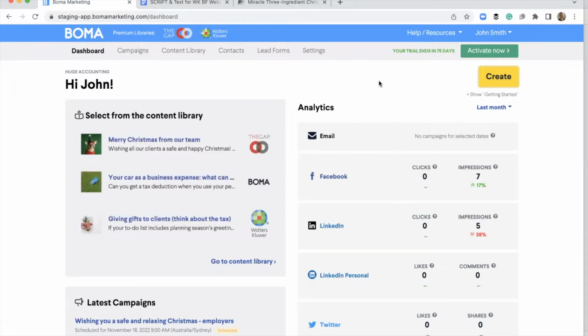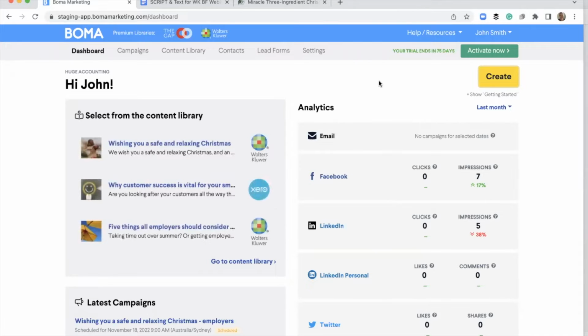Hi, we're going to look at how you can easily create a Christmas newsletter using Wolters Kluwer and Boma content in Boma.